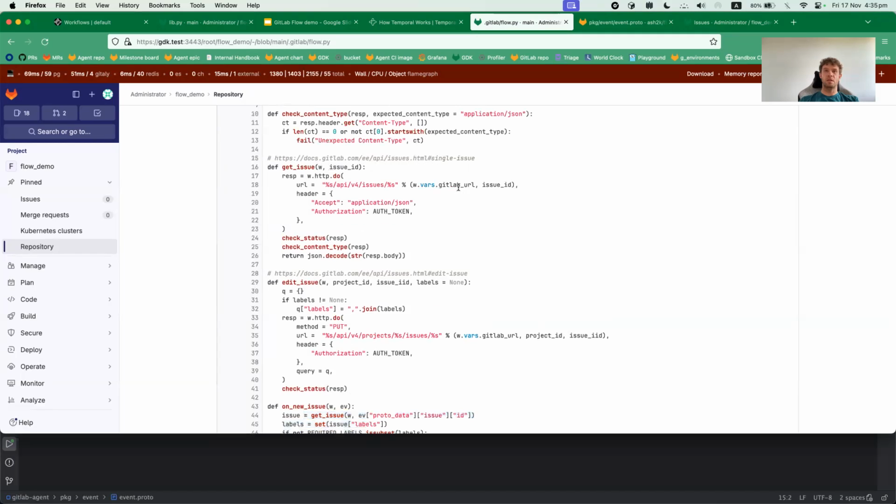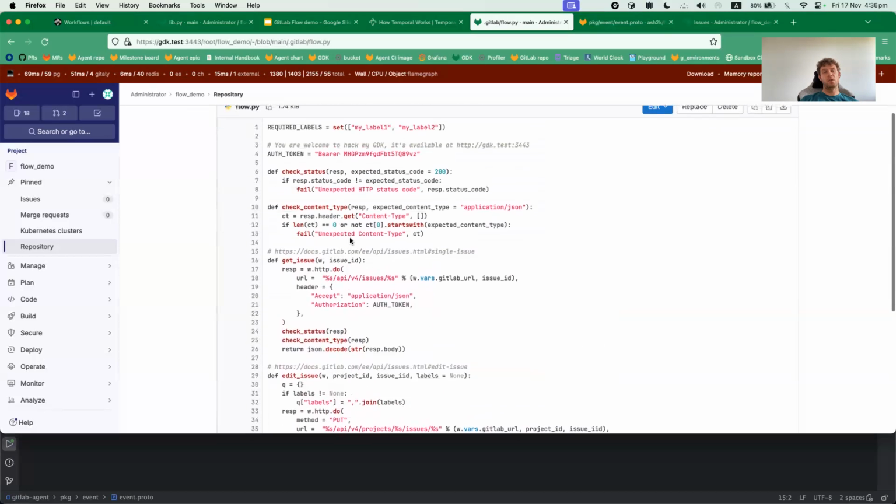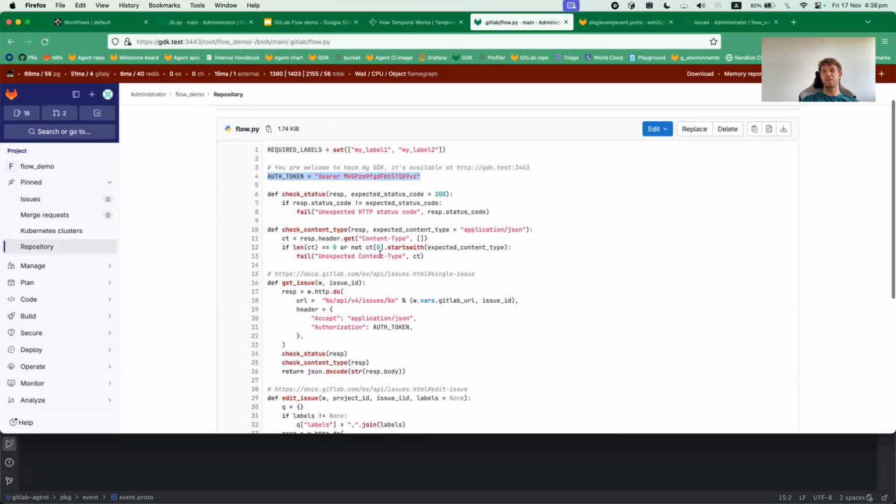The URL is constructed here, GitLab URL here, and issue ID here, and some headers. And then we check the status that it's 200 basically, just a comparison. Fail if it's not. Check the content type that we're expecting, application JSON. Fail if it's something else. And then we decode the string as the JSON body and return that JSON as a Python dictionary, if it's an object, or a string if it's a JSON string or whatever. But it should be an object, so a dictionary. And yeah, this is pretty straightforward. As you can see, I'm using my personal access token here.